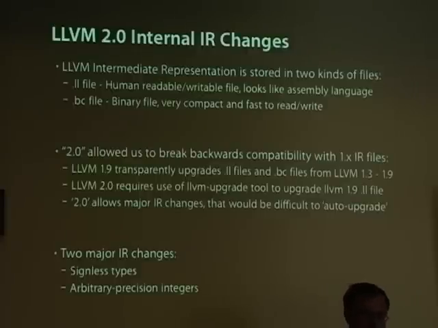It has the human-readable text format, which means that you can hack out LLVM IR in vi. It also has a compressed binary format, which is very useful when your link time optimizer is talking to your compiler, things like that, right? And so up until 2.0, we've always maintained backwards compatibility of these files. And so if you had an LLVM 1.3 .ll file, for example, LLVM 1.9 would read it.